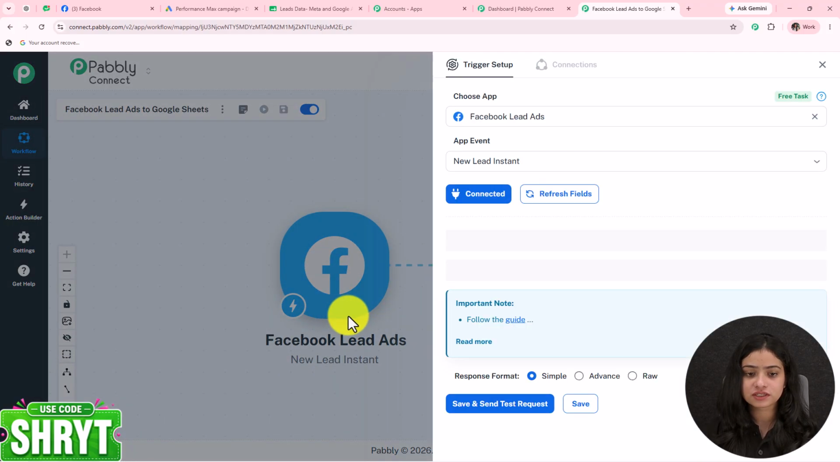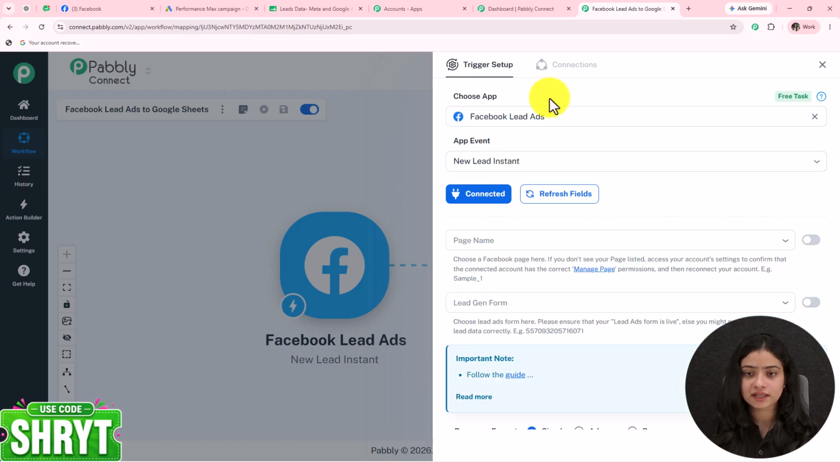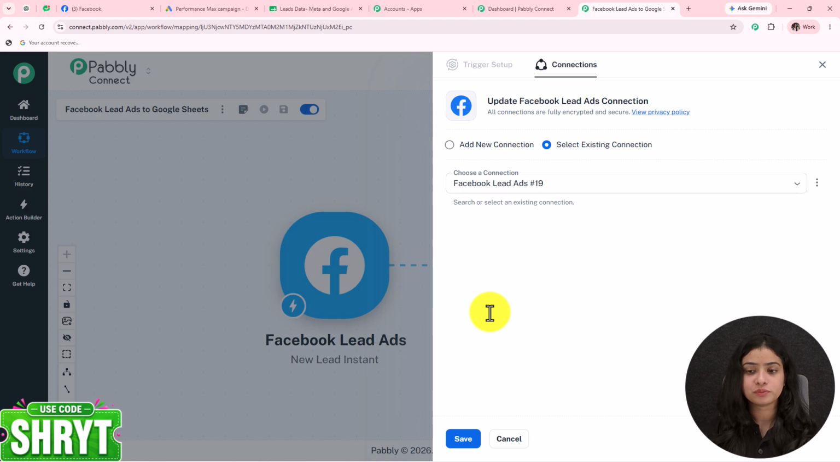For that, first of all, let's go towards Facebook lead ads. All of the details are already mentioned over here, such as the app and the app event. We just have to select the page name, but before that, let's click on connect, and I will show you how to build the connection. I have an existing connection, so I can go with that.